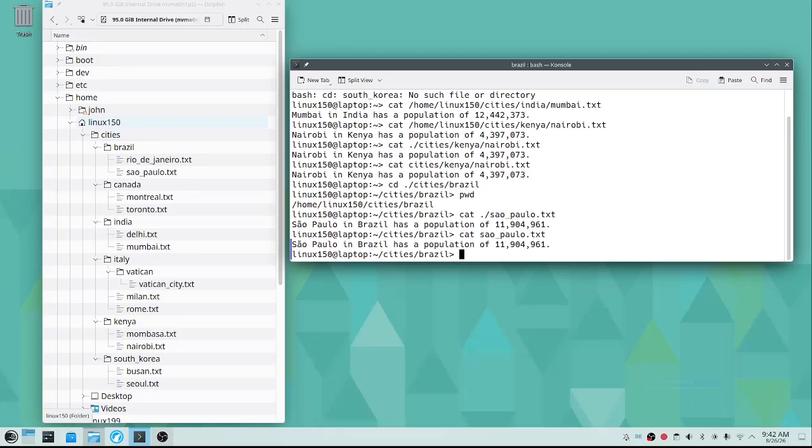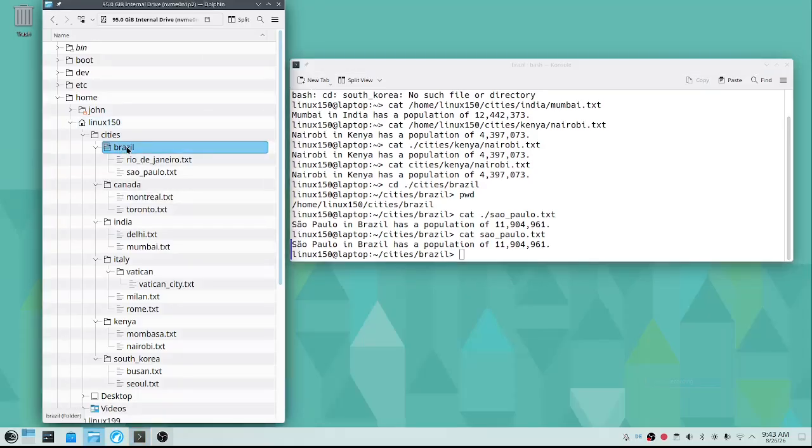Now up to this point, all of my movements have been down the file tree, going to the right one level at a time. What if I want to change my directory to Italy? Remember, right now I'm in Brazil. If I go down the vertical line here, there's no way I can get to Italy from here. Instead, I'm going to have to go to my parent directory. I'm going to have to go up one level to the cities directory, and then from there I can get to Italy.